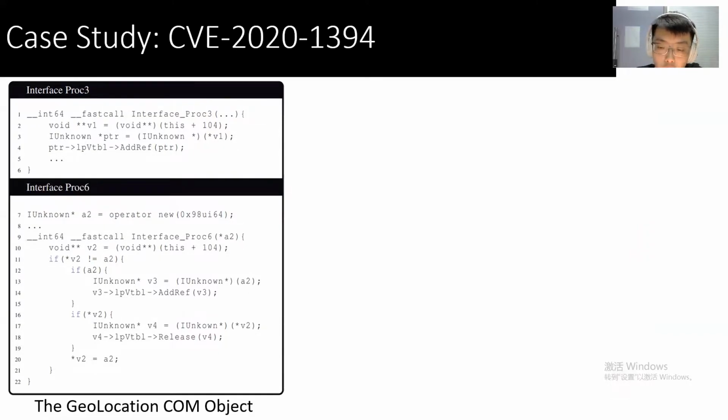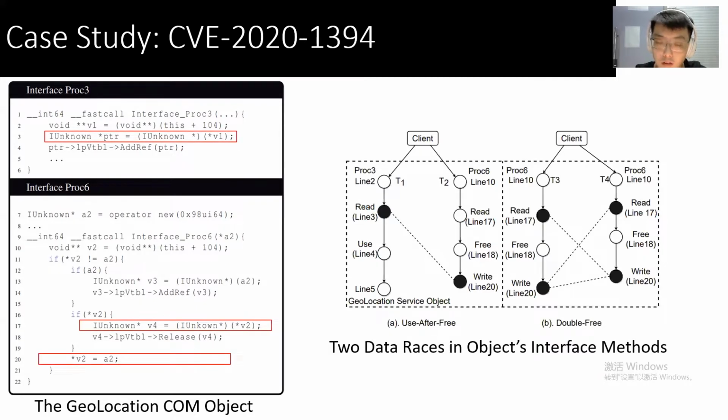The left picture shows the decompilation code of two interface methods of the object. The interface methods PoC3 and PoC6 introduce two high-impact vulnerabilities of the object. As the right figure shows, if the client invokes methods 3 and 6 concurrently, since PoC3 and PoC6 are methods of the same object geolocation, line 3 of PoC3 and line 20 of PoC6 operate on a similar variable. The former is read out and the latter is written to. In the meantime, PoC6 frees this plus 104 at line 18, which results in a possible use after free vulnerability when invoking PoC3 and PoC6 concurrently.